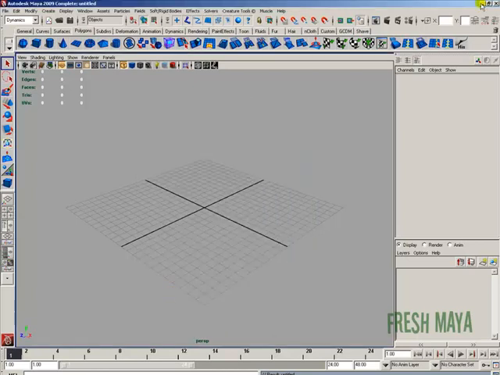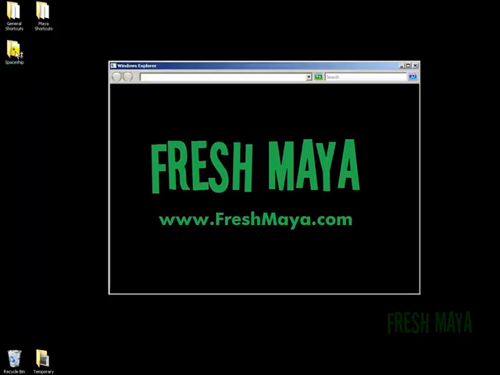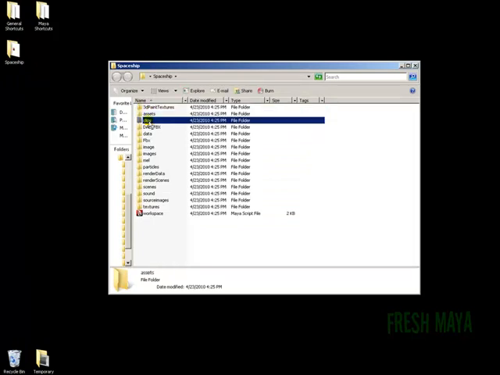Now I'm going to minimize Maya and let's see what happened. I'm going to go to my desktop and you see right up here in the upper left corner of my desktop is our Spaceship folder that Maya created. And if I open this up, you'll see all of the subfolders and all of the default names that Maya gave those folders.